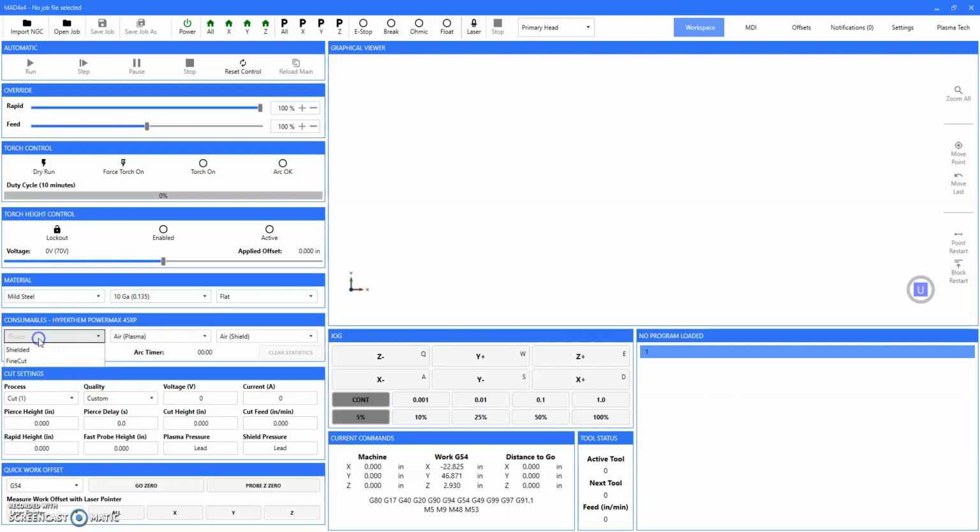In our consumables group, we use fine cut, and 10 gauge is kind of the thickest that you can cut with the fine cut. Moving on down to our cut settings, notice it has no cut feed rate or current right now. We're just going to grab the quality and pick 5. 5 is the best quality that it can do, and it automatically populates the rest of the information in here.